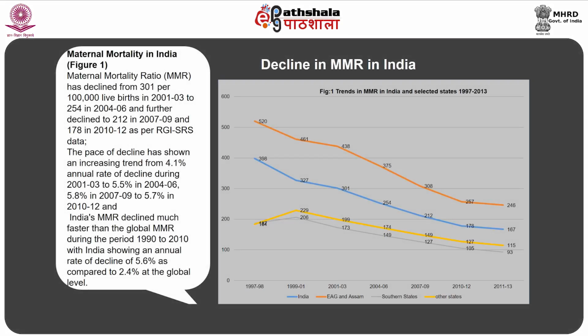Example, maternal mortality in India, figure 1. Maternal mortality ratio MMR has declined from 301 per 100,000 live births in 2001-2003 to 254 in 2004-2006, and further declined to 212 in 2007-2009 and 178 in 2010-2012 as per RGI SRS data.